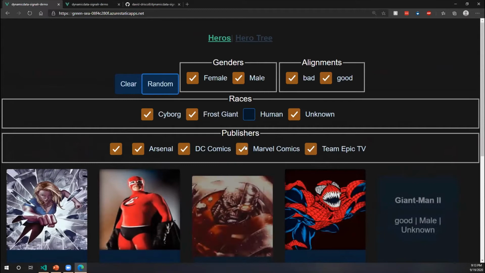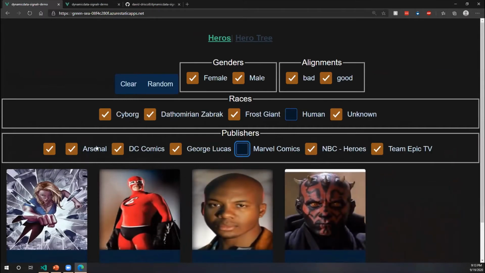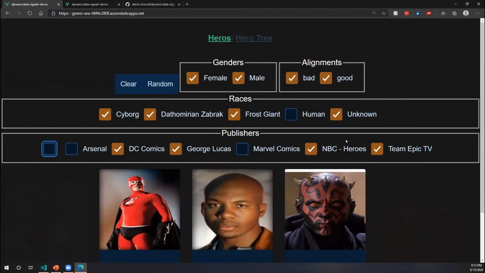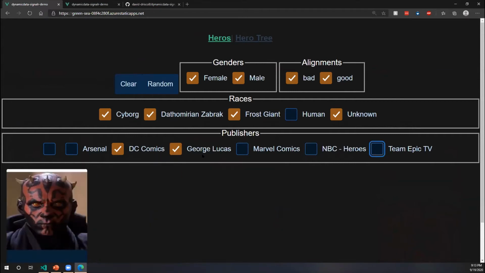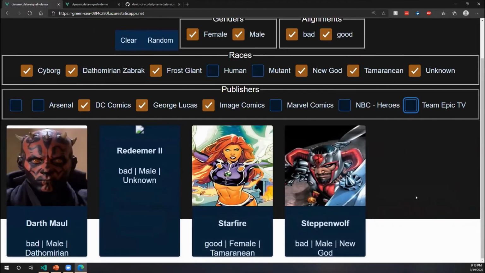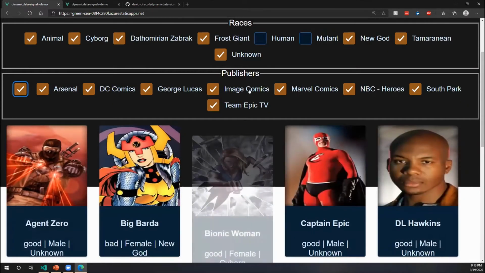So I can come in here and say, all right, I want to take out all the Marvel Comics people or Arsenal or whatever this one is, and NBC. I found an API that just gives you back a list of 731 heroes or something. And I'm like, okay, cool, I'll use that. And so now on my client side, I can get all this data in here.